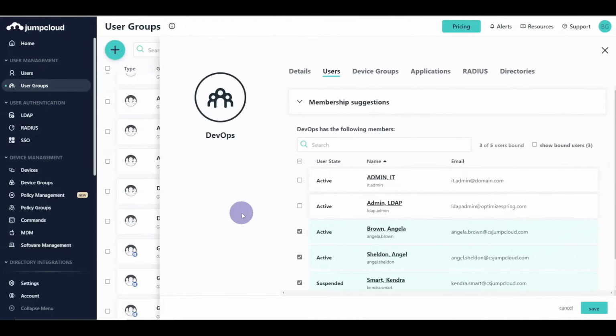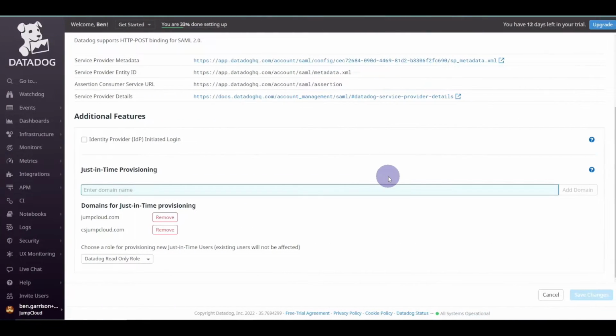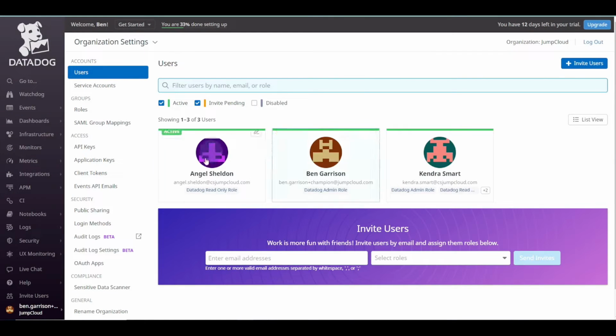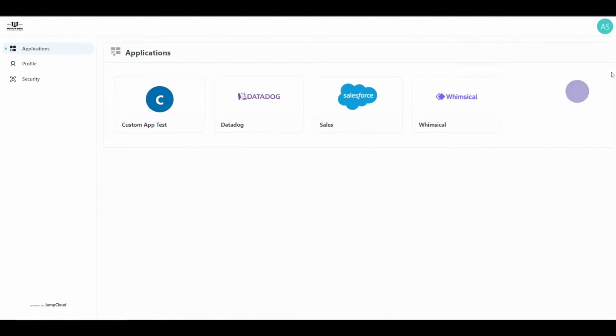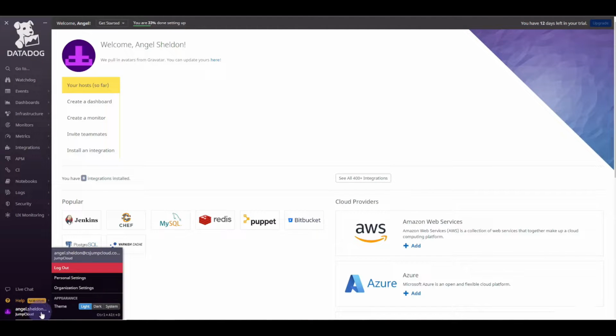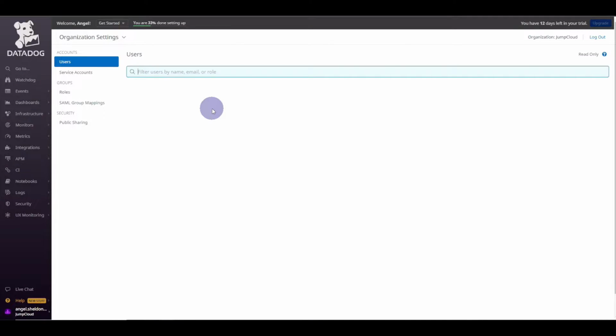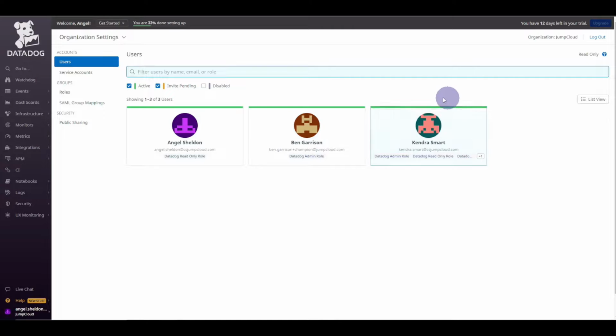Okay, so now we're going to log in as Angel Sheldon, who's already a user, and we're just going to see that flow. So Angel Sheldon's already logged in. We're going to hit Datadog, and we are now in. You can see we're logged in down here, Angel Sheldon at JumpCloud.com. And she has read-only access, so she can go into users, and she can see that you don't have any way to edit. She just has read-only.